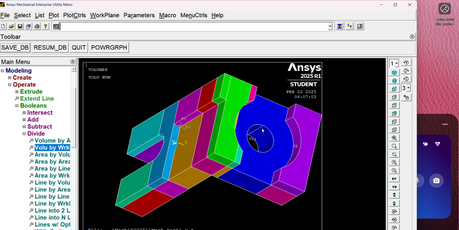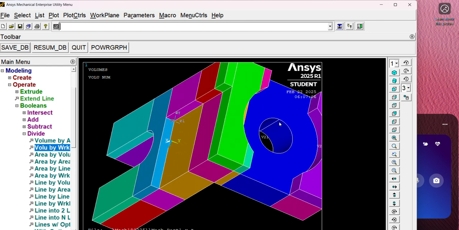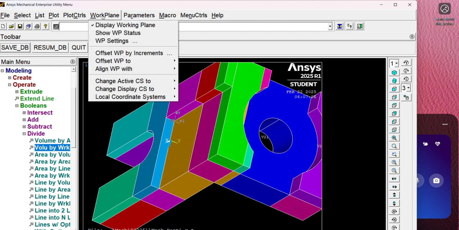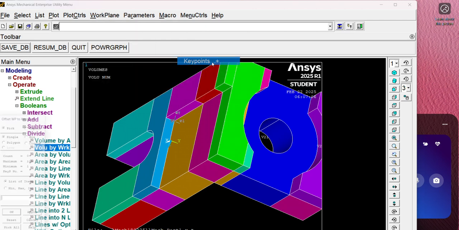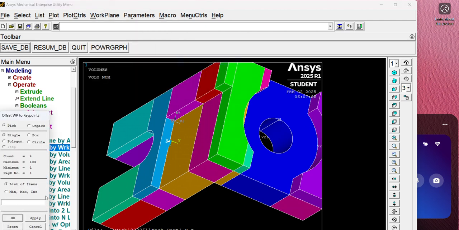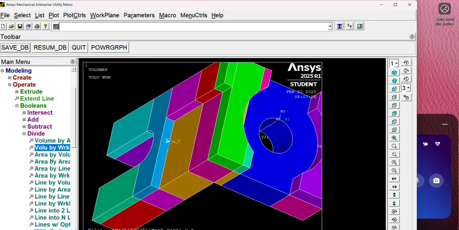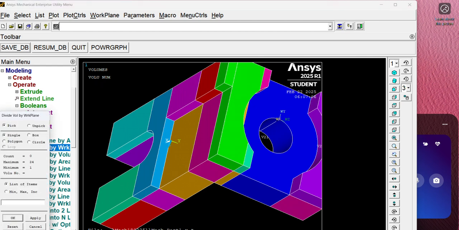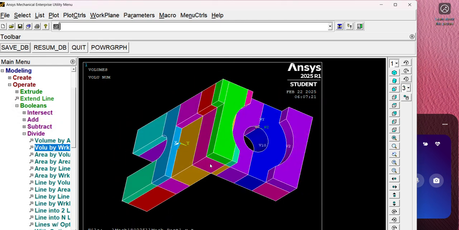Now actually I want to split along the center of the circle also. So work plane, offset to key points, going to place here, okay. Again operate the same thing.